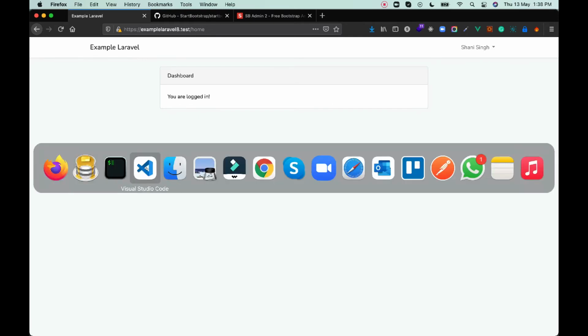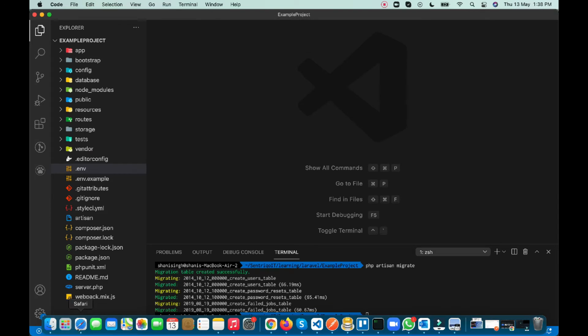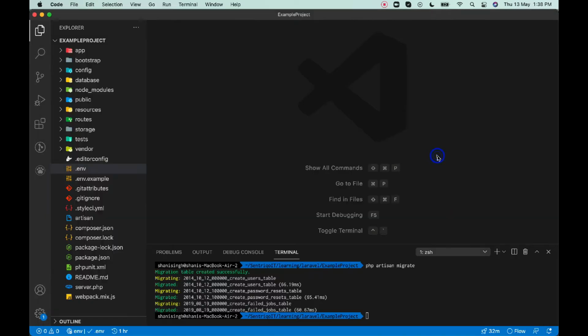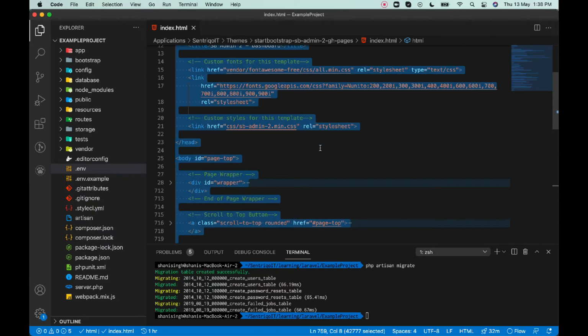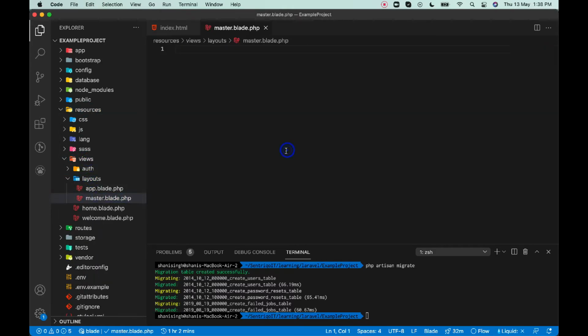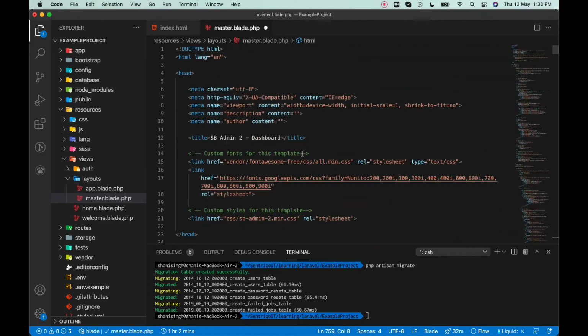For that, we have to look into our index file. We have to choose the index file of the admin template. We'll open that and copy this whole file, as we have decided to make a master layout for this. I'm simply putting this as a layout, and then from the top we can adjust things.